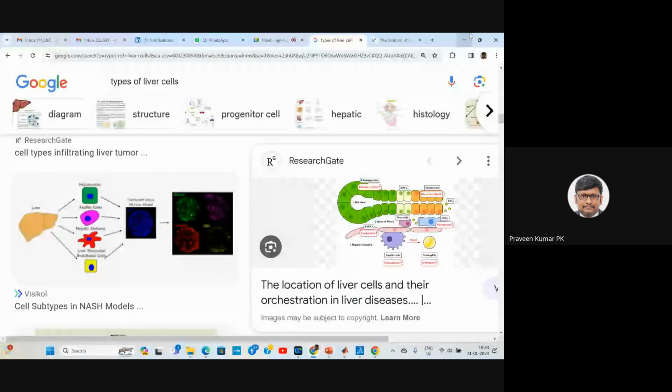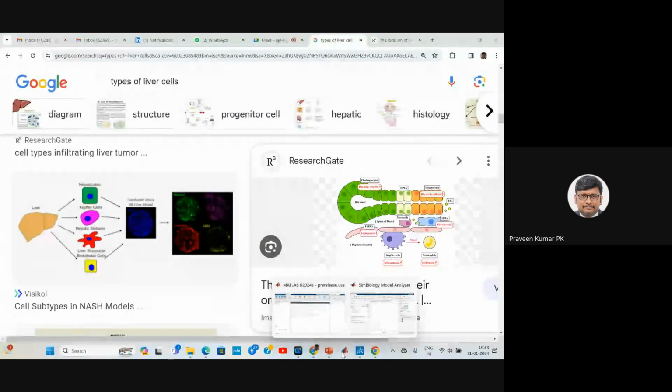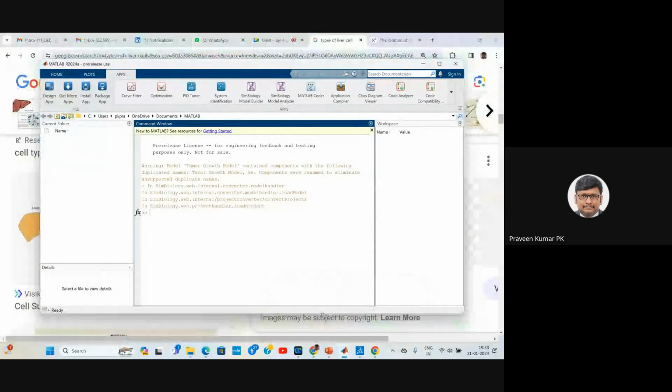Now I can take you to the MATLAB software. To open MATLAB, you simply have to type MATLAB. I just installed MATLAB 2024. So if you open MATLAB 2024, you get a window like this.